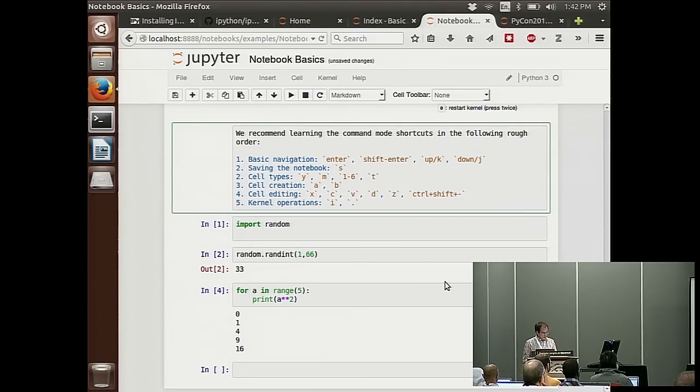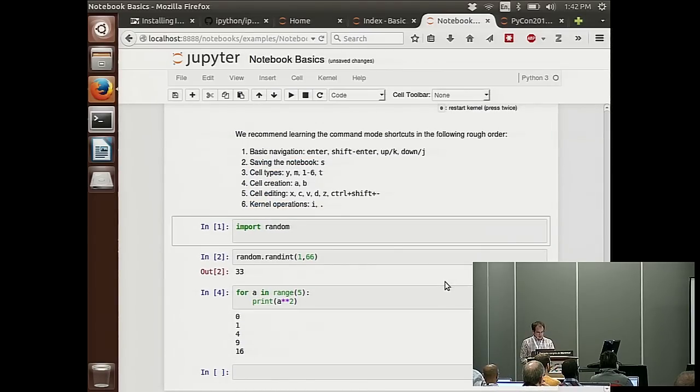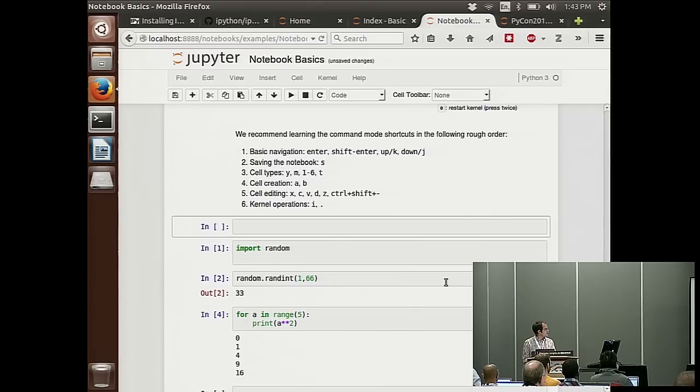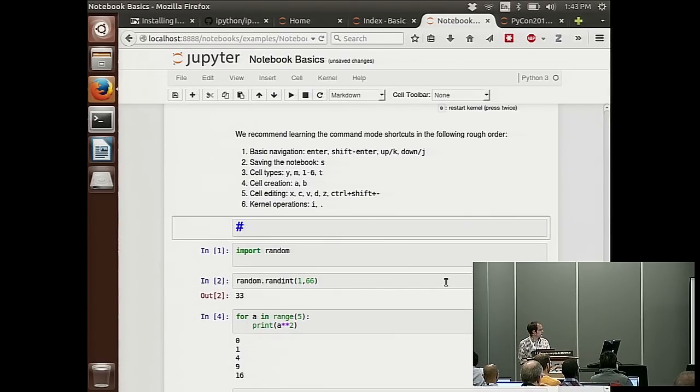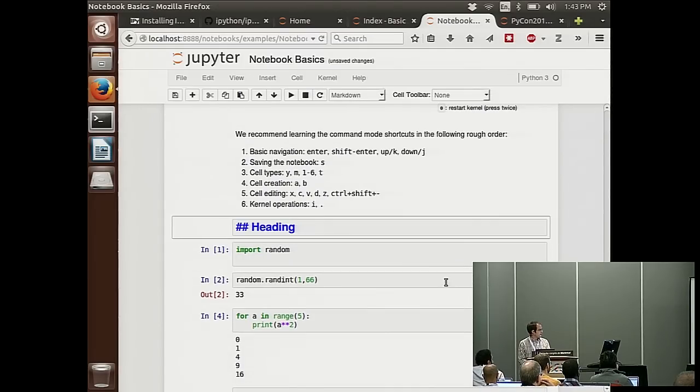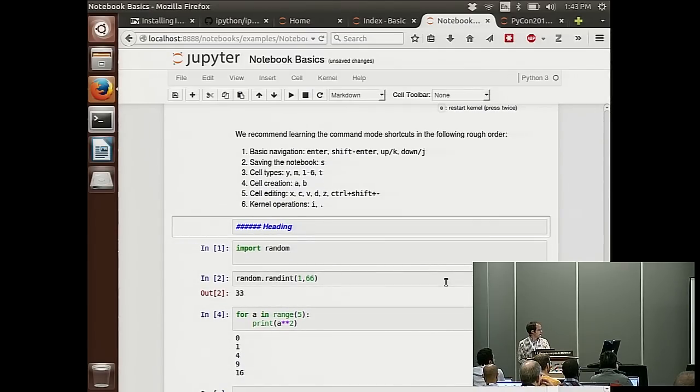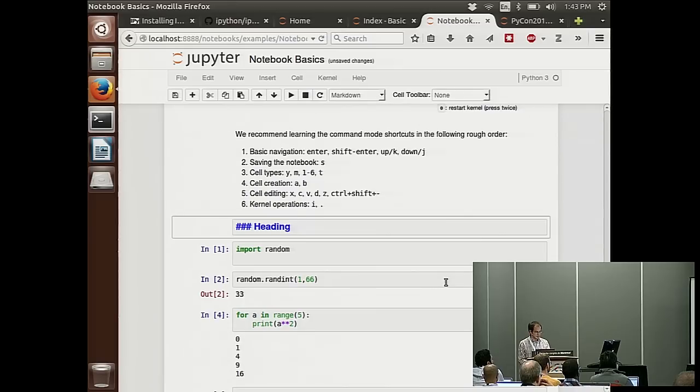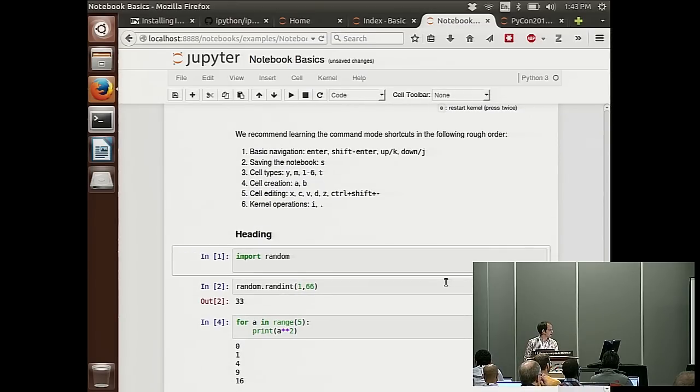Then 1 to 6 are now convenience options. So these do different levels of heading. Heading level 1 is the biggest, and you can put it at different levels by pressing 1 to 6. That was originally different types of cells, but we've now made them all markdown cells.